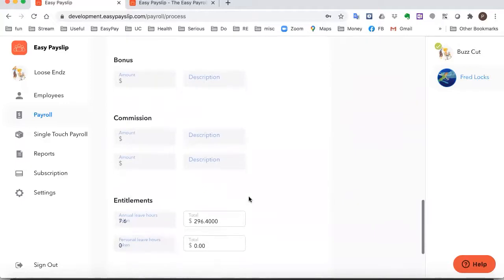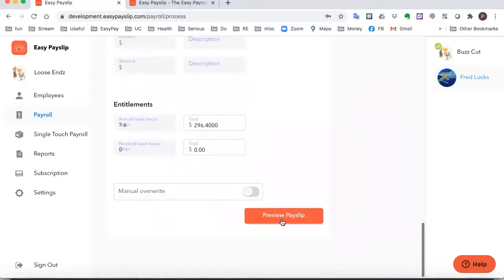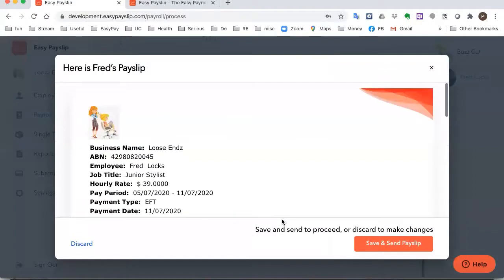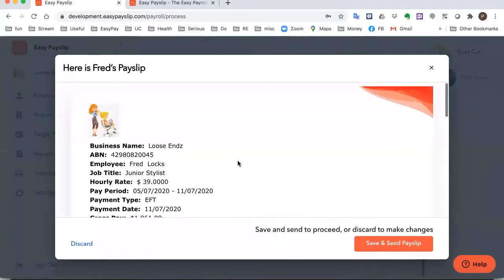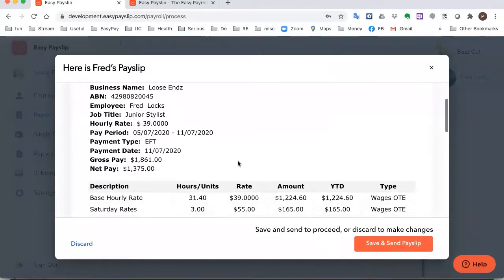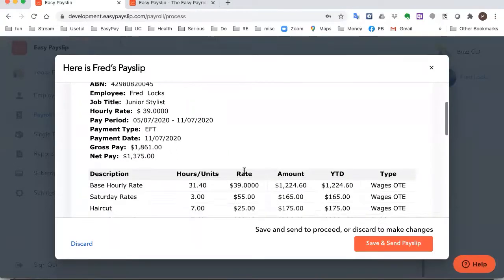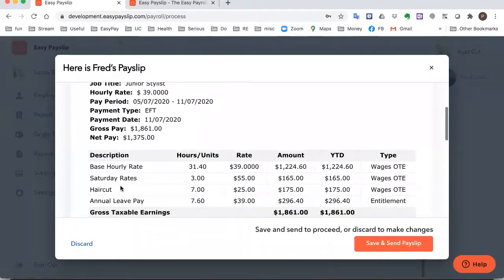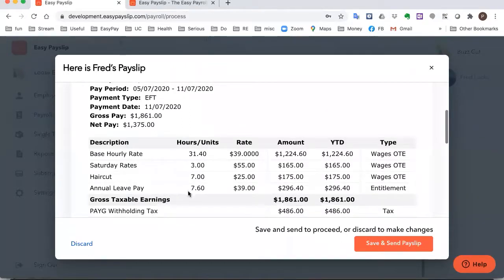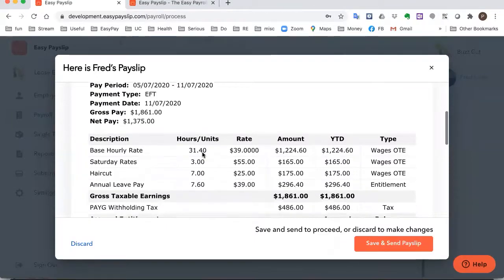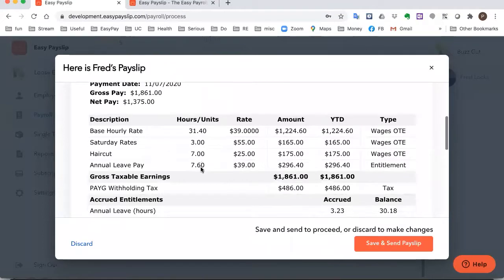Now, once you're happy with the payslip again, you click on preview payslip. And again, before anything is saved, it shows you what the payslip looks like. So here we can see they did 31.4 normal hours. They did 3 hours on Saturday. They also got paid for 7 haircuts because they get paid per haircut at $25 a haircut. And they also took 1 day's annual leave. So that's the annual leave pay there. And then again, it calculates the tax.